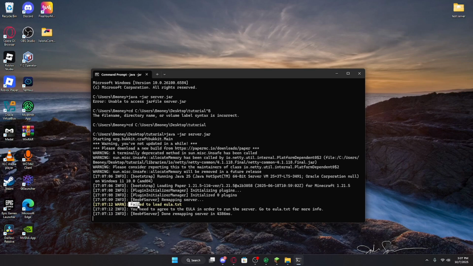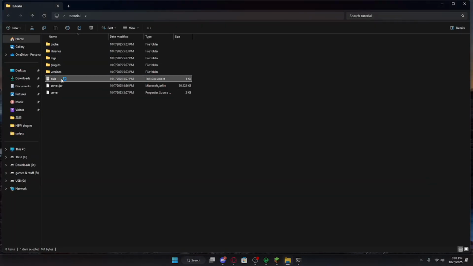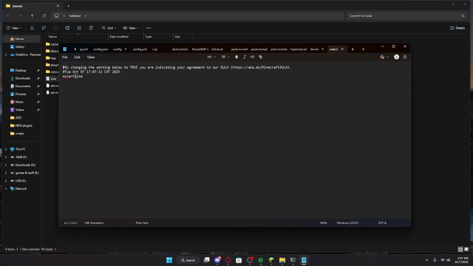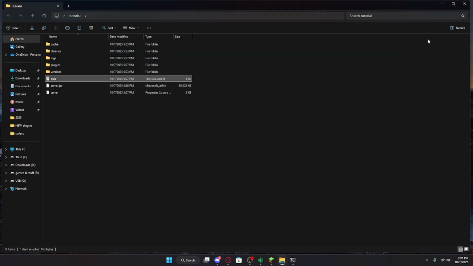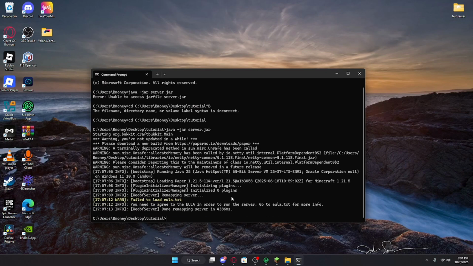Okay, right here says failed to load eula.txt. You need to agree to the EULA in order to run the server. So now we're going to minimize this, not close it out, minimize it. Double click on the tutorial, and click on this, and it should open up a document that says eula=true or eula=false. We're going to change the false to true. Now we're going to go file and save. Now just close that out, minimize this, and go back to the command prompt and click the up arrow to show what we previously typed and click enter.